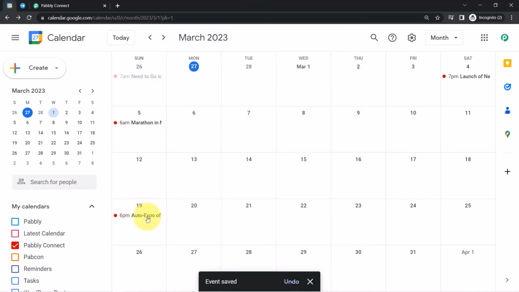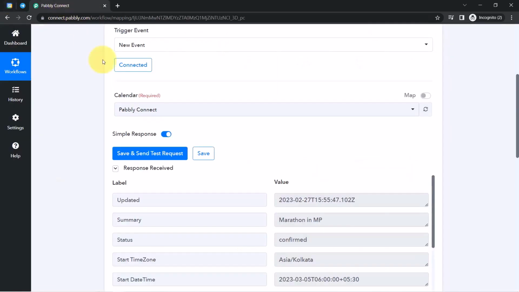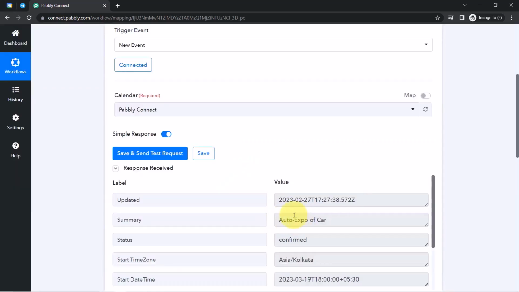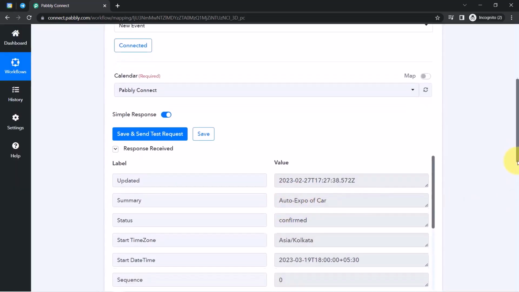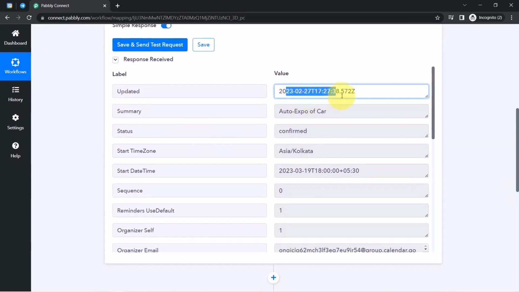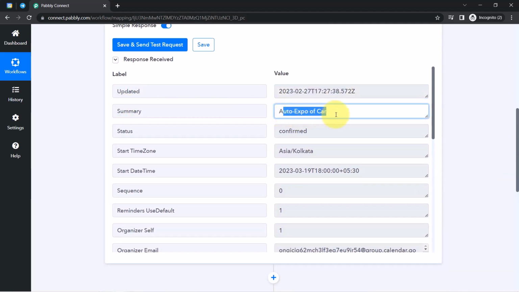Okay, so here you can see the event has been added here. Coming back and clicking on this button, you will see this time in place of the previous event, the details of that new event have been captured. Okay, so let me show you the details one by one. Here we have the updated date, and here we have the summary, that is auto expo of car. Basically it is the name of the event.